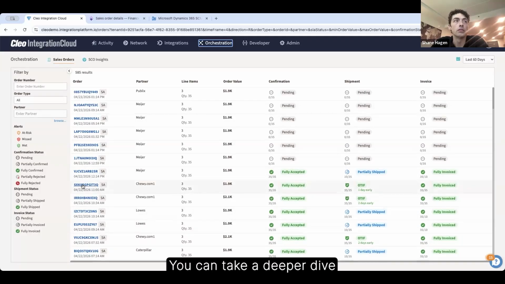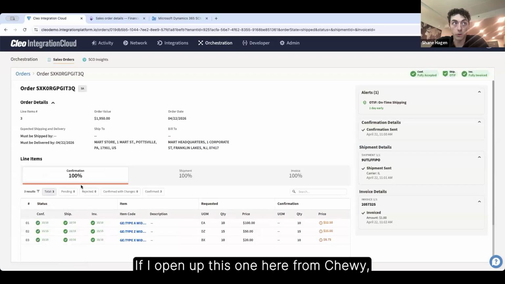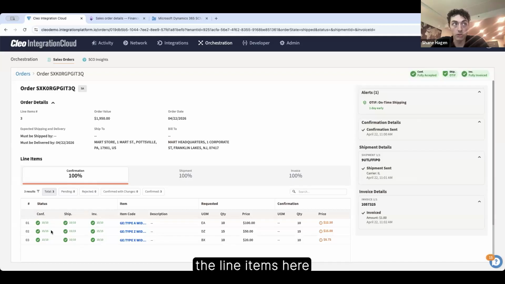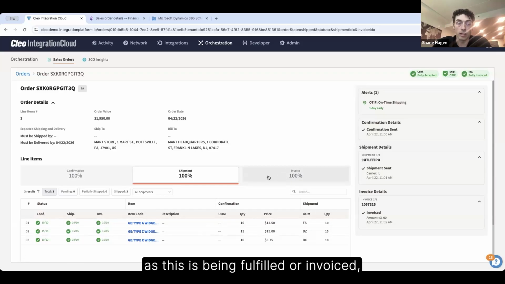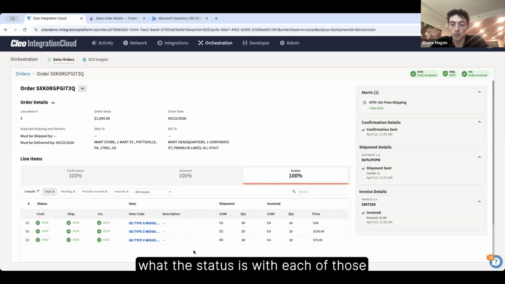You can take a deeper dive into each of these issues. If I open up this one here from Chewy, we see our issue status across each line item. So it breaks out the line items here, shows us our confirmation status for each line item, shipment, and invoice status. We'd be able to click through these and see if anything had changed or as this is being fulfilled or invoiced, what the status is with each of those line items.